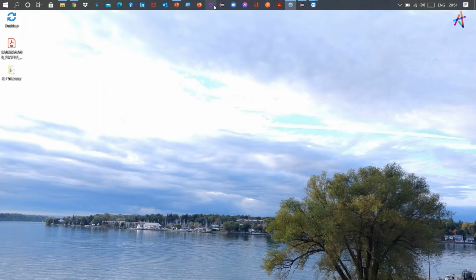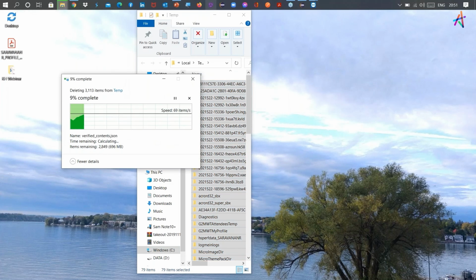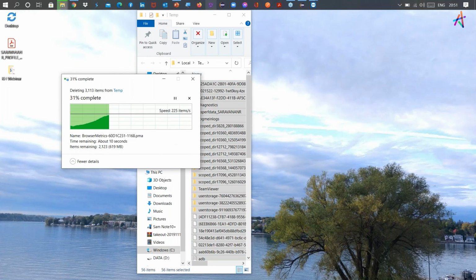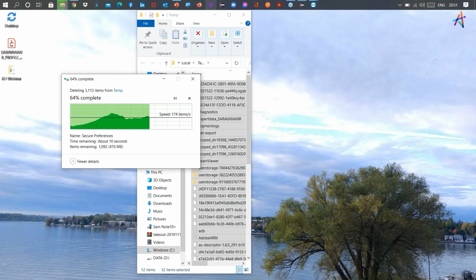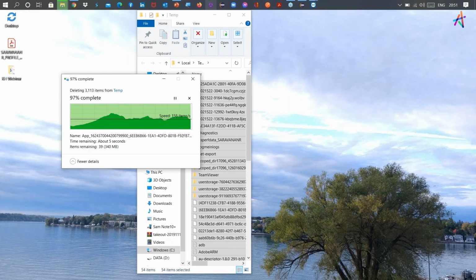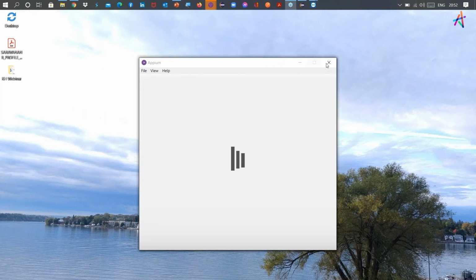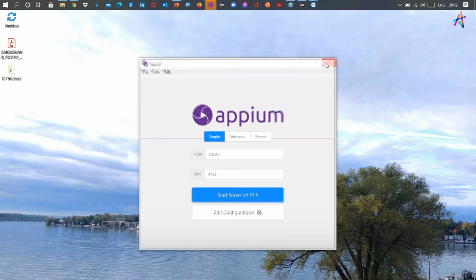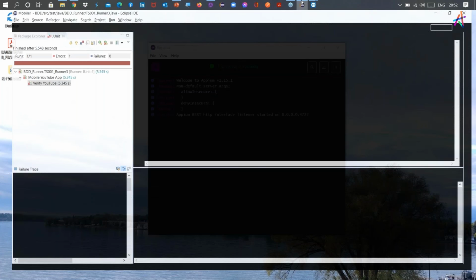How about I clear my temporary files. Great. All right, that's amazing. And the Appium server is started. Now let's execute the script and see what's happening.